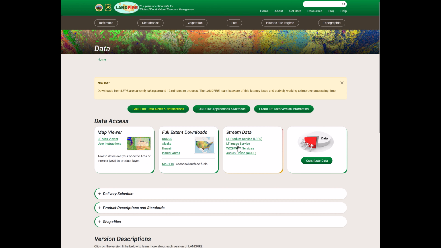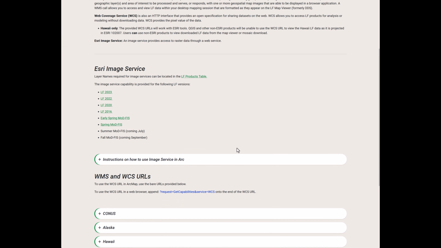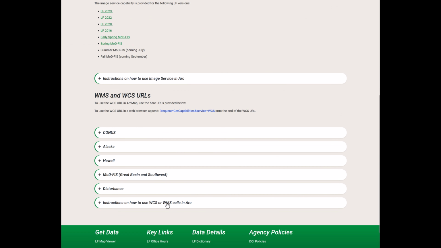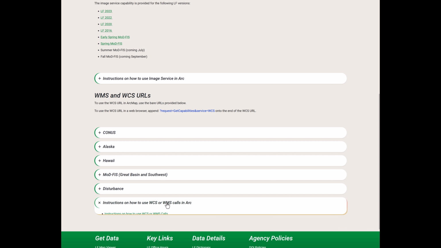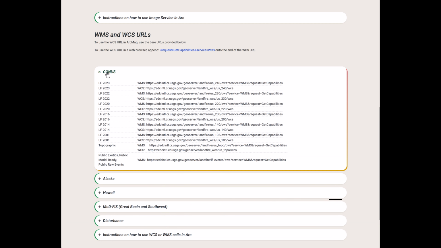So select the WMS WCS option in the right panel and you'll be taken to a web page with all the information that you need to utilize these options. So you see WMS and WCS URLs. Here's a document that will show you how to use these options within the ArcGIS Pro environment or the ArcGIS Online environment. So further down the page are the data links themselves. They are organized by LANDFIRE version and by type.